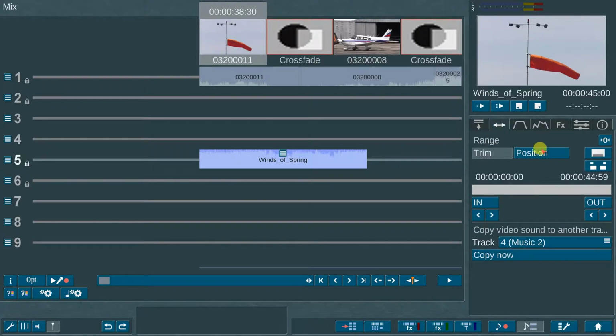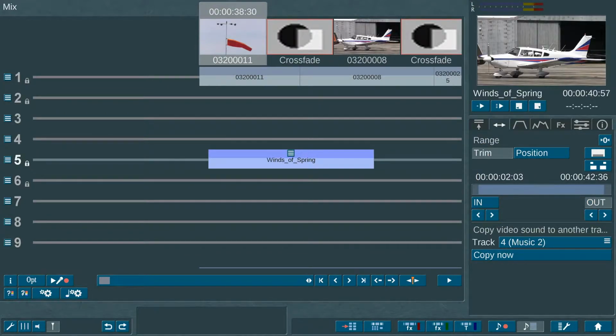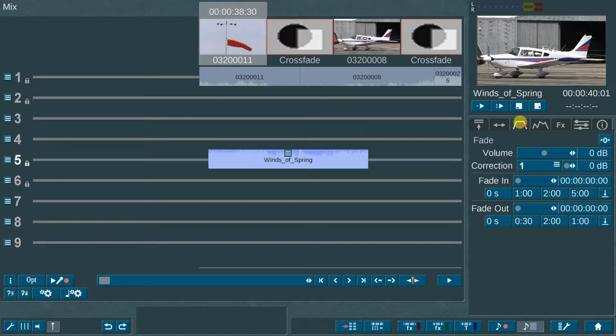Next, select the Range button and then select Position to move the audio where you want it. You can also select the Trim feature to adjust the length of the audio. Next is the audio level adjustment. The volume slider can easily raise or lower an audio track.